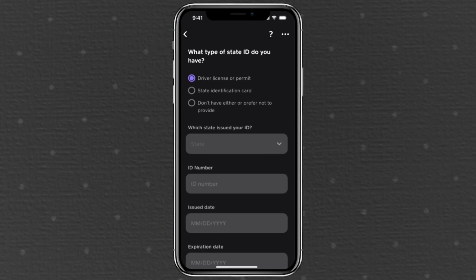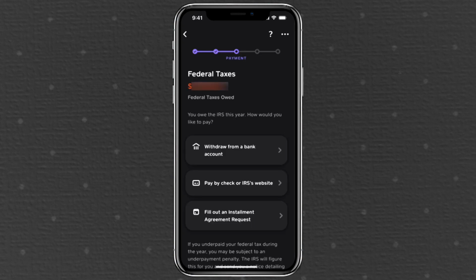If you don't remember your PIN, you can use your adjusted gross income, AGI, from the previous year as an alternative. Once verified, you will reach the payment section. If you owe federal taxes, you can choose to pay directly from your bank account through the IRS website or by setting up an installment agreement. In my case, I opted to pay directly from my bank account for a seamless transaction.